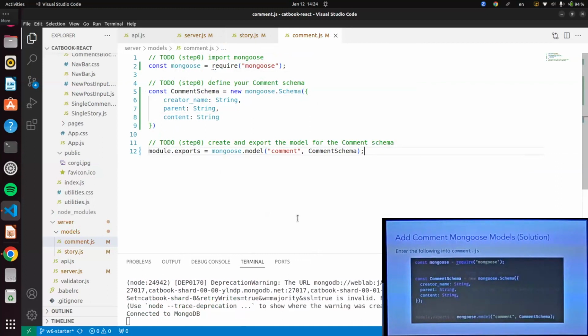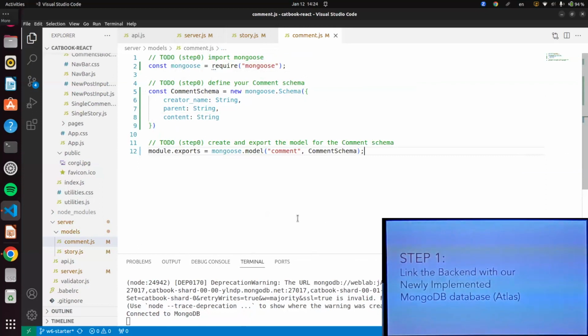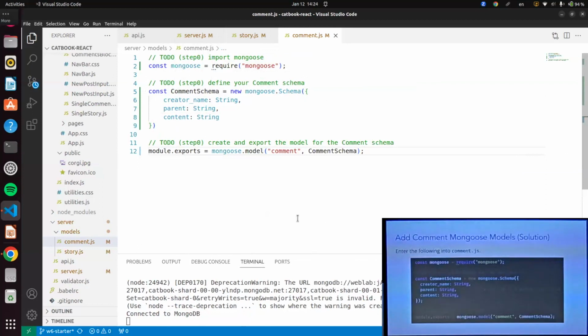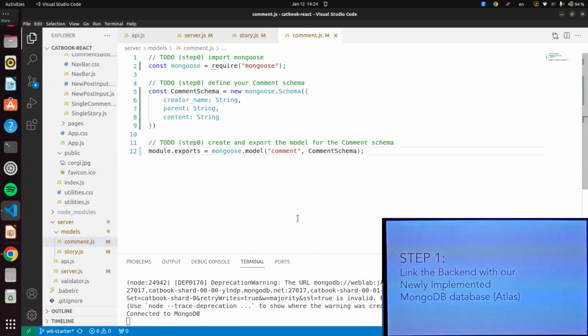Okay. So no worries if you didn't get to finish your models. We're going to check out the next step. So for our step 1, we're going to link our backend with our implemented MongoDB. So go ahead and git reset --hard and then check out W6 - step 1.